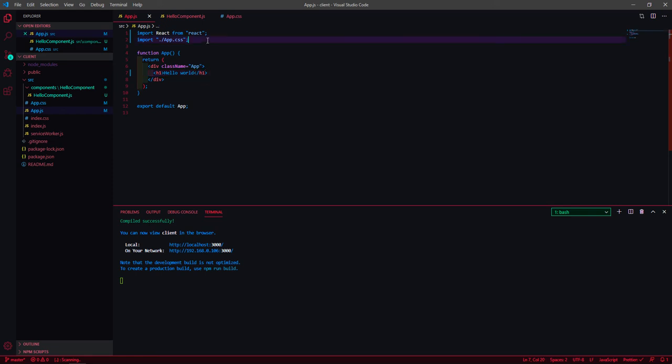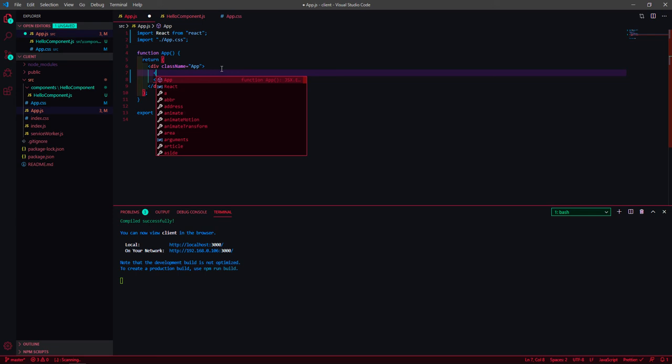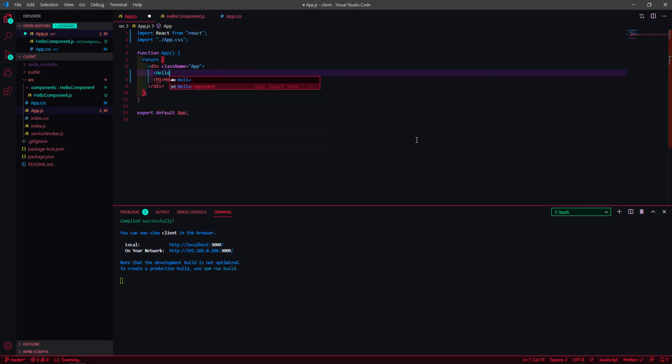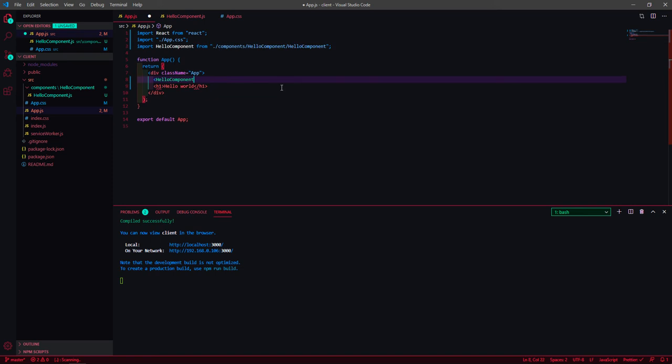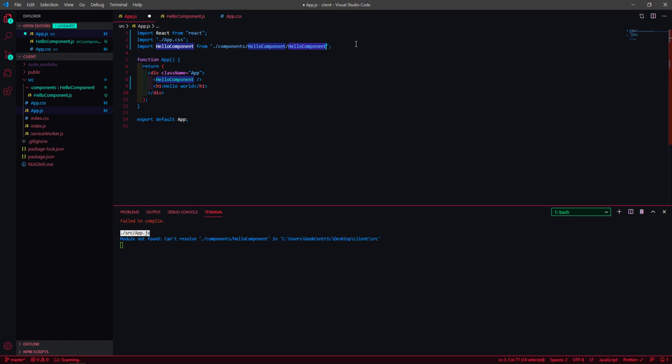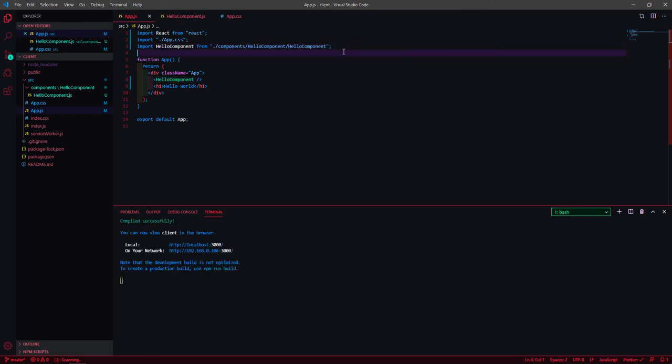I can change that though by saying hello component. Notice how this auto import pops up when I click this, and now let's close it off. So you can see it automatically imported it. And if we called this index.js, it would just mean that we wouldn't need to type that bit in there. But again, just to keep it all uniform, I'll do it this way.